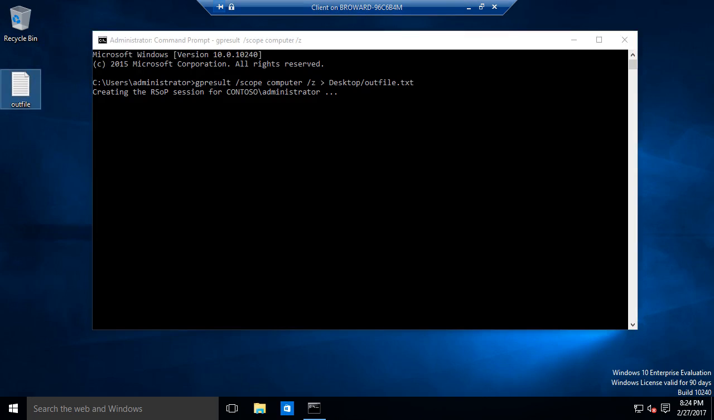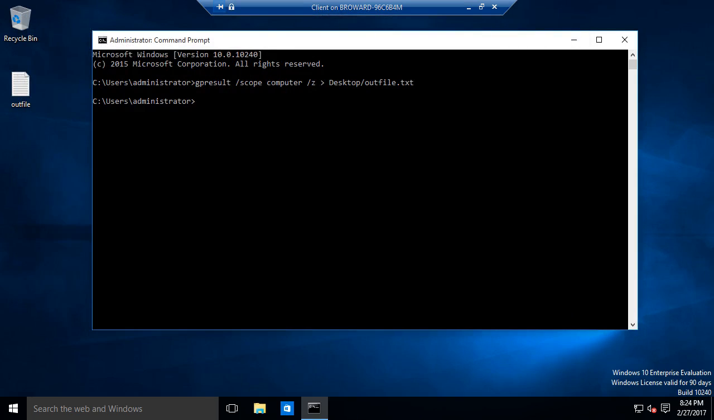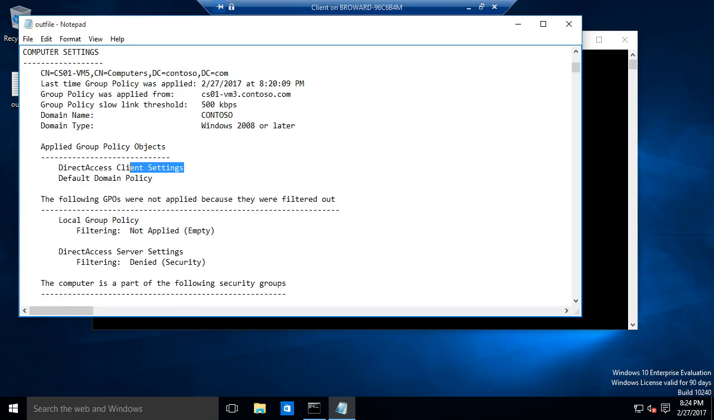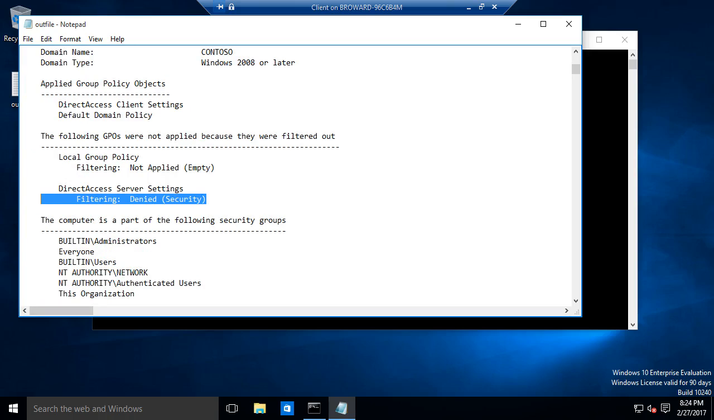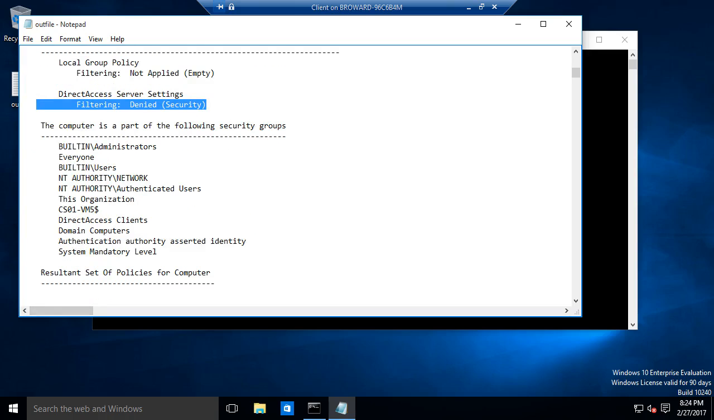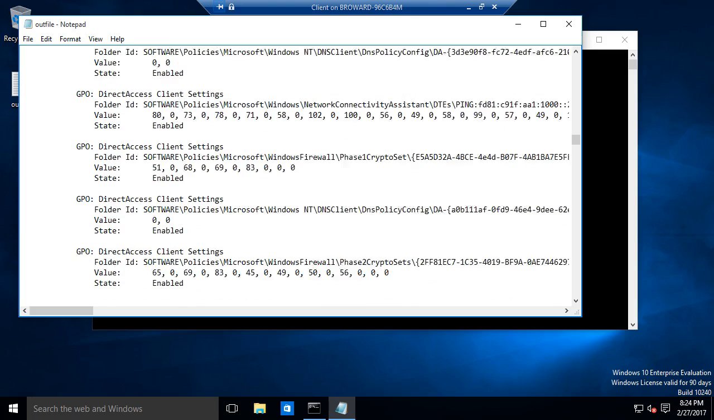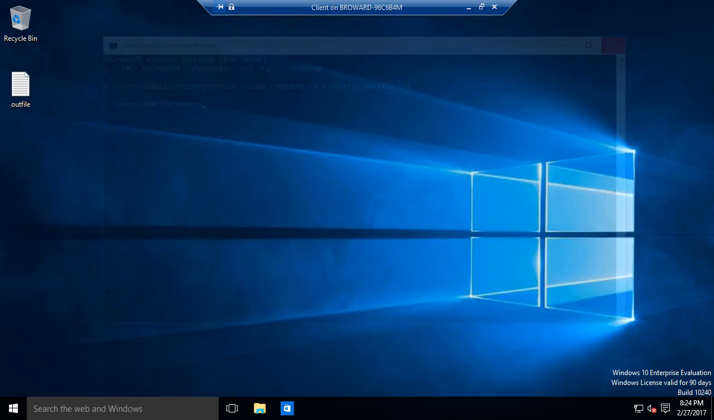I want to verify that I am in fact getting, too early, sorry. Am I getting the client policy? Yes. Do you want to go down? Am I getting the server policy? No, it's been filtered out. It's showing me exactly what groups I'm part of, and all the settings are here. All the GPO settings for my DirectAccess are here. So I can see I'm getting the policy, no problem.